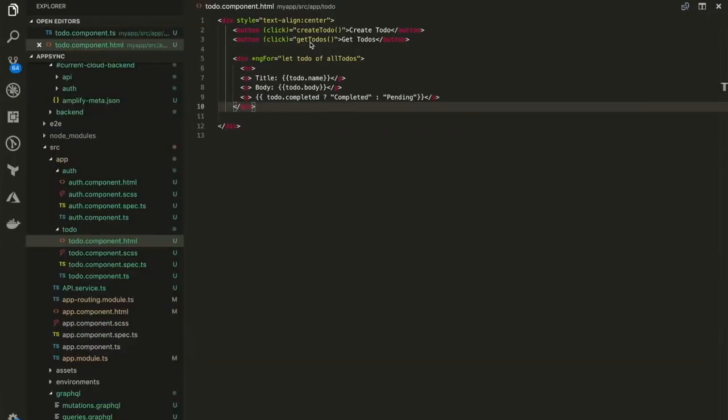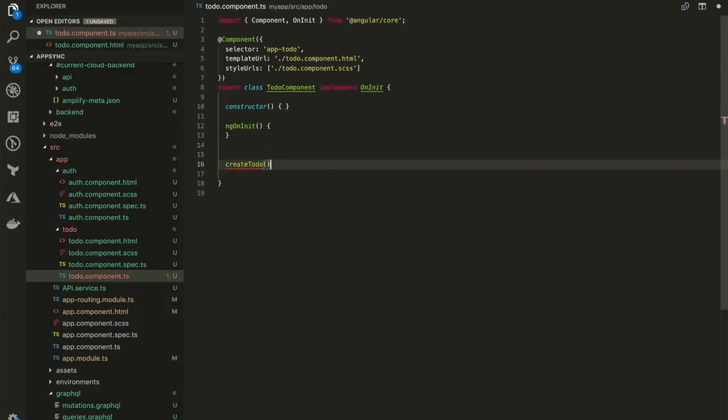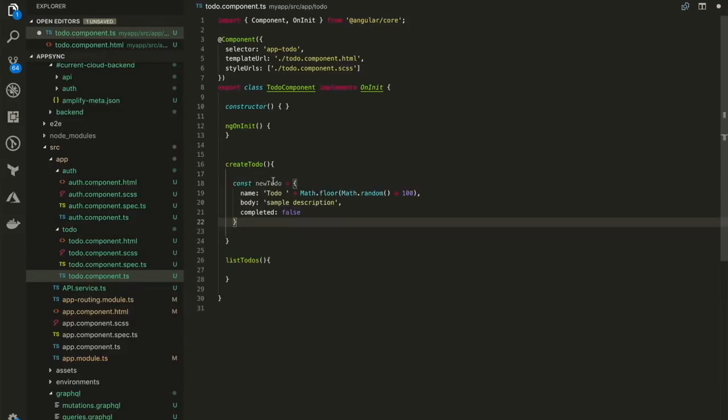Okay guys, let me change this get to-do to list to-dos because we are listing all the to-dos here. And now let's create those functions. Go to our TS file and first one is create to-do and list to-dos. Now in order to create to-do, I'm not going to use any input boxes and get the actual to-do content from the user, but instead I'm going to generate a couple of to-dos when someone hits this button. So let me paste in this code.